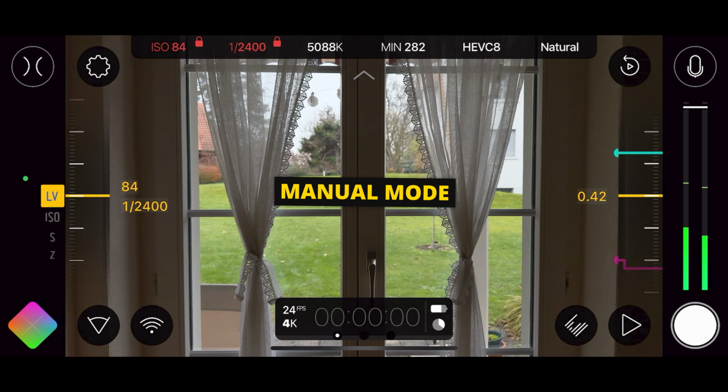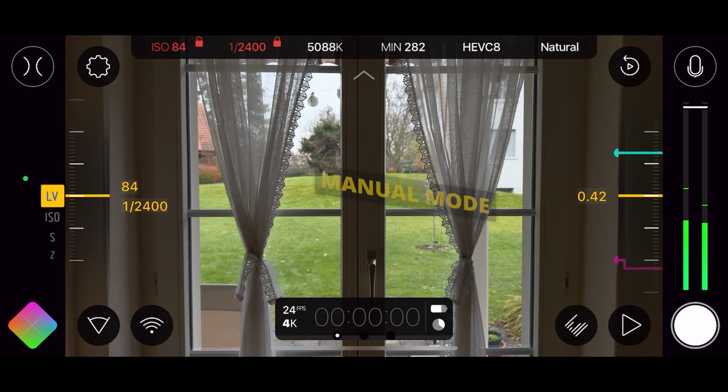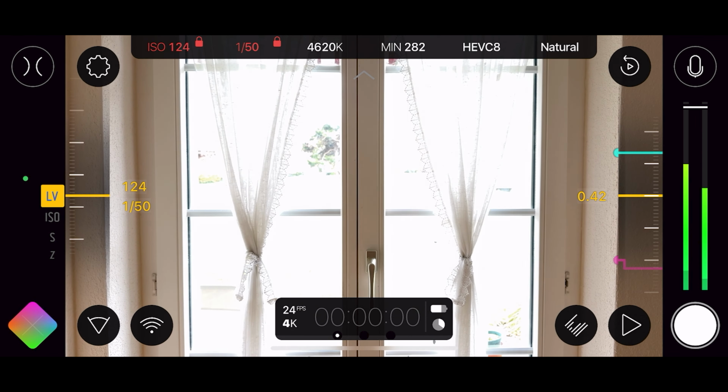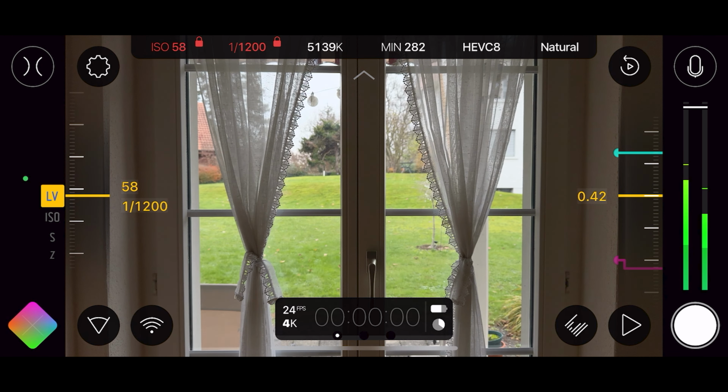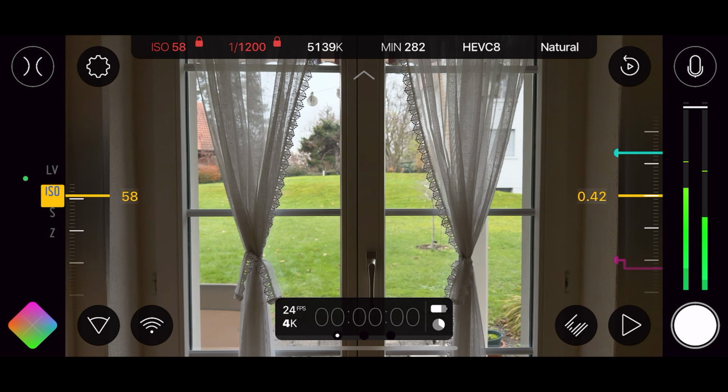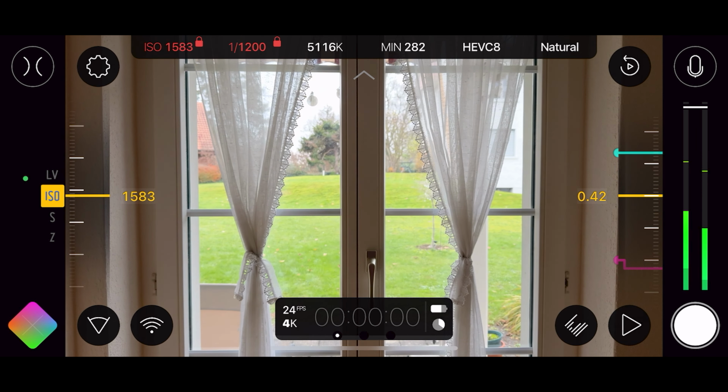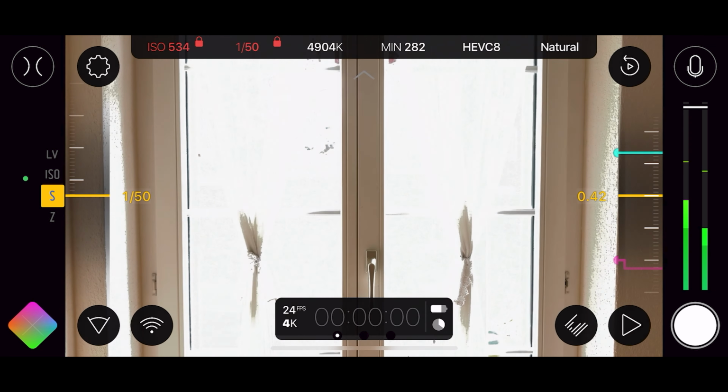In manual mode, there's now 3 ways that we can adjust exposure. First, we have LV. When we move the slider in this mode, Filmic Pro adjusts shutter speed and ISO together. Wherever you set this, exposure will be locked when you stop moving the slider. Next is ISO. Swipe the slider to set a specific ISO number. Then we have shutter speed.